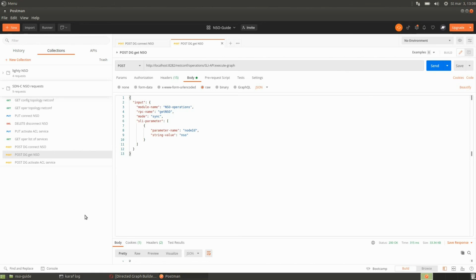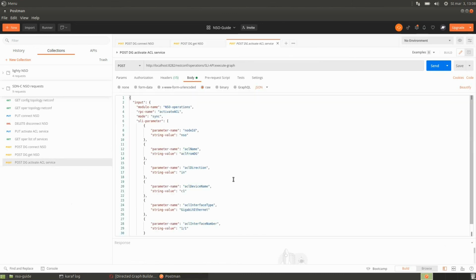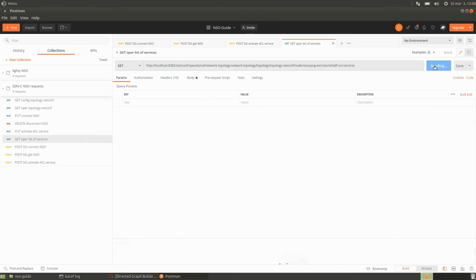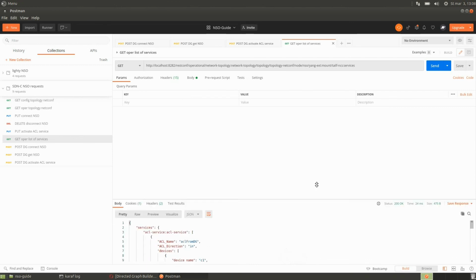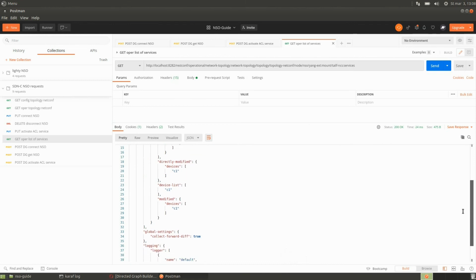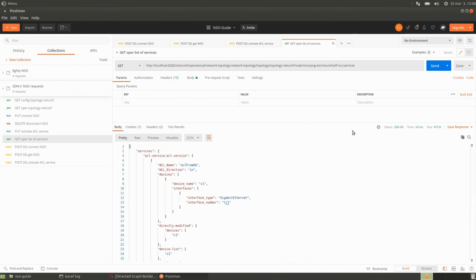The final step is to activate the ACL service. In the payload of the corresponding Postman request, you can see various input parameters. They will be used as an ACL configuration in the directed graph. To check if the service was really activated, we can execute the RESTconf get request to read a list of services from NSO. Open the get list of services Postman request and hit the send button. In the response, we should see one entry in the list with the name ACL from DG. That's the one we activated using our directed graph.